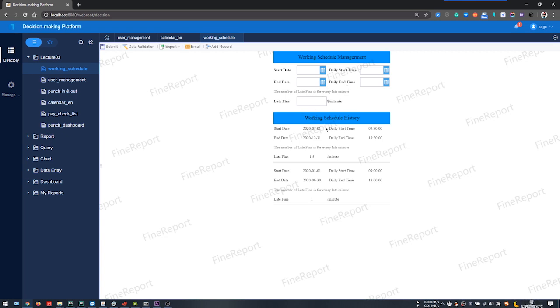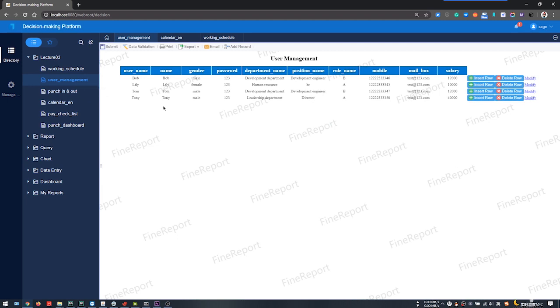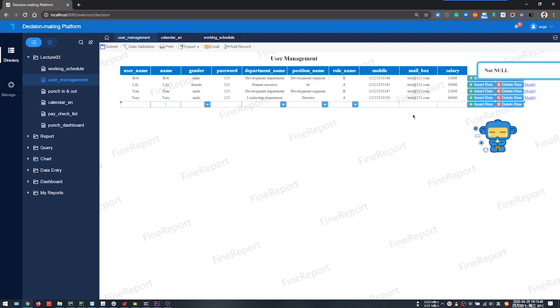Here you can define your own working time. This is about the working schedule reports. The second one is the user management. For example, there are 4 employees in the company. If you have a new employee, you can click insert role and input another role for a new employee.